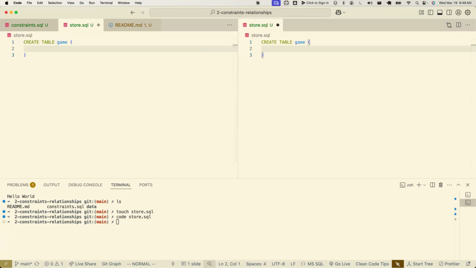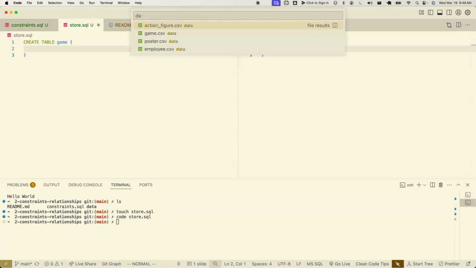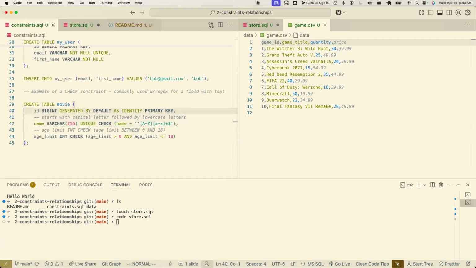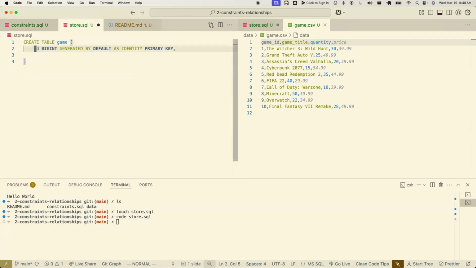And let's open up a split and let's open up the CSV data so we can take a look at it as we're building this. So I've got my ID, and I'm going to hop over here and steal this line for the ID because IDs are all sort of the same. And I'll name it game ID just to be consistent with the CSV headers here.